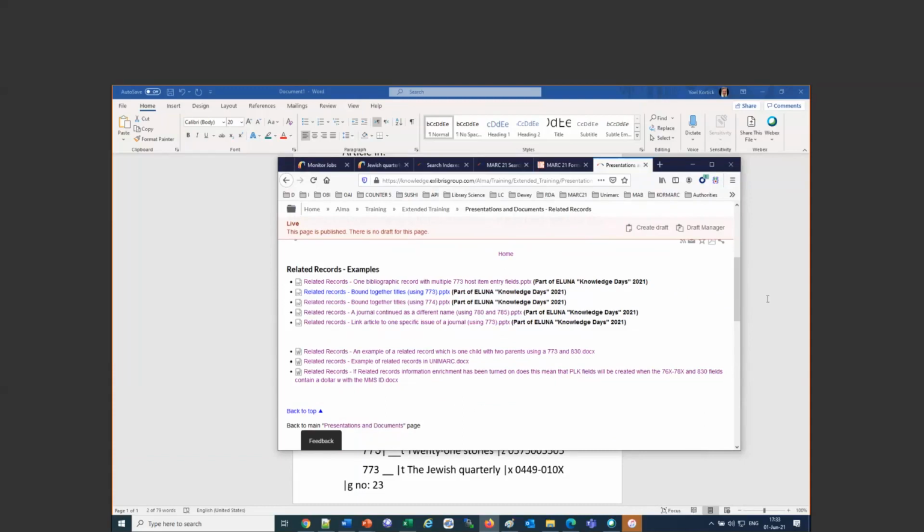Okay, what else do we got? If an item gets withdrawn, does it drop out of the related items display? Yes.